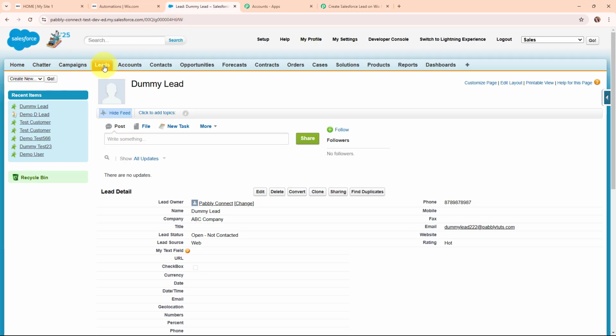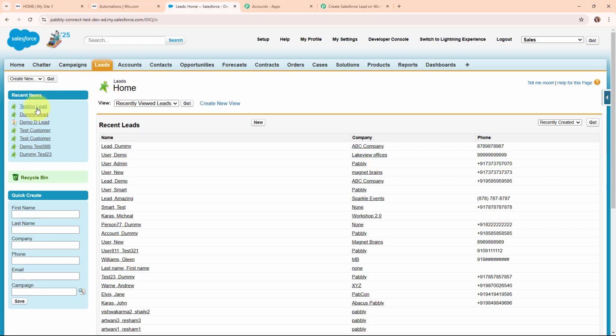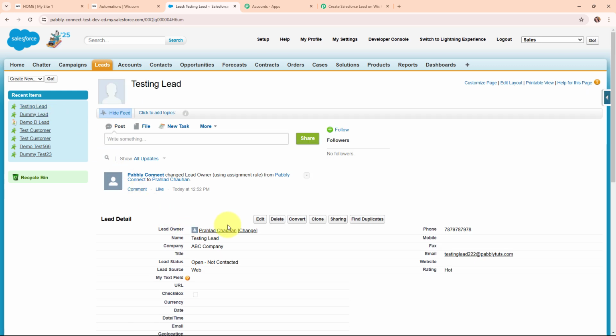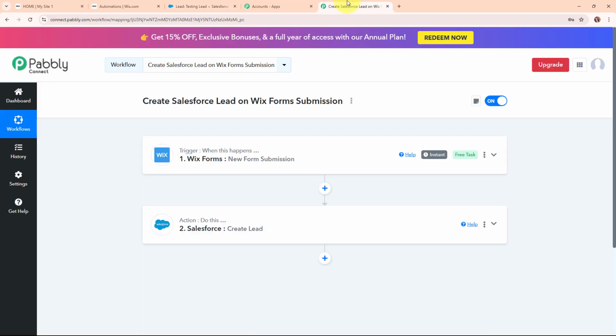Here I'm going to refresh it. And here you can see we have successfully created a new lead with the name testing lead. Here you can see the company name. Here you can see the lead status and lead source. Here you can see the phone number and the email address. So with this, we have successfully set up our automation.